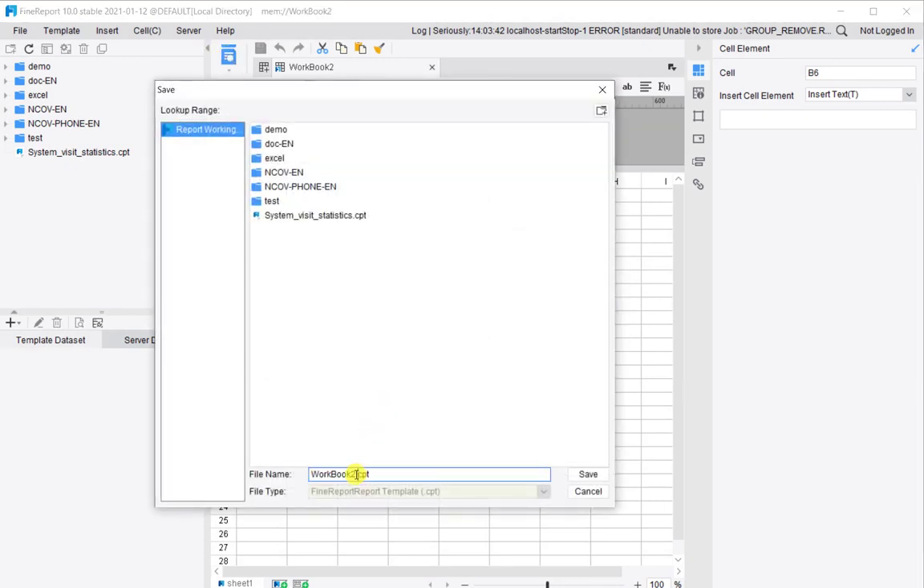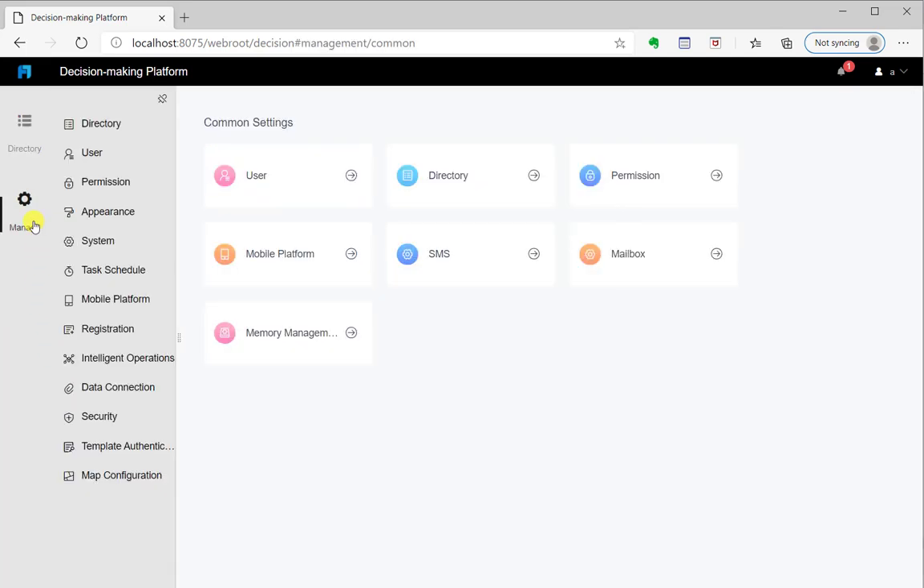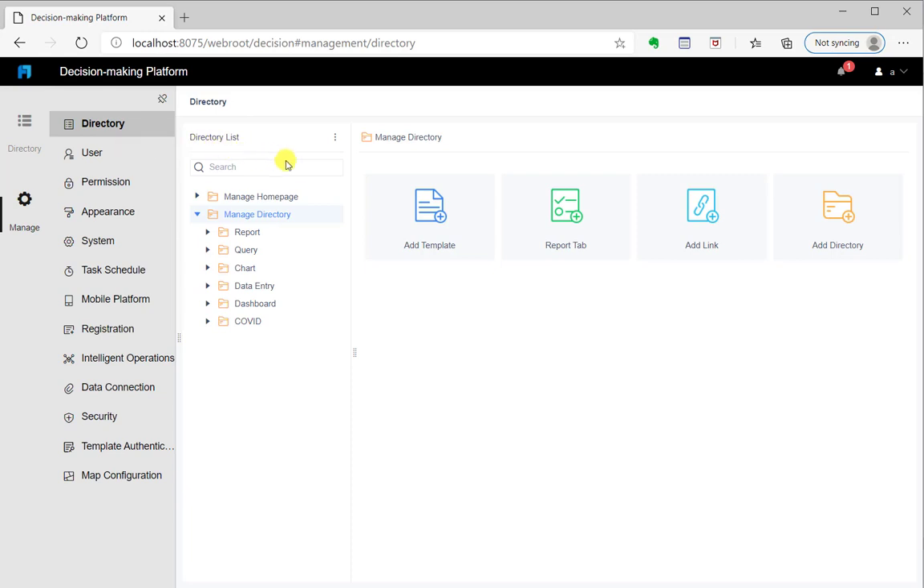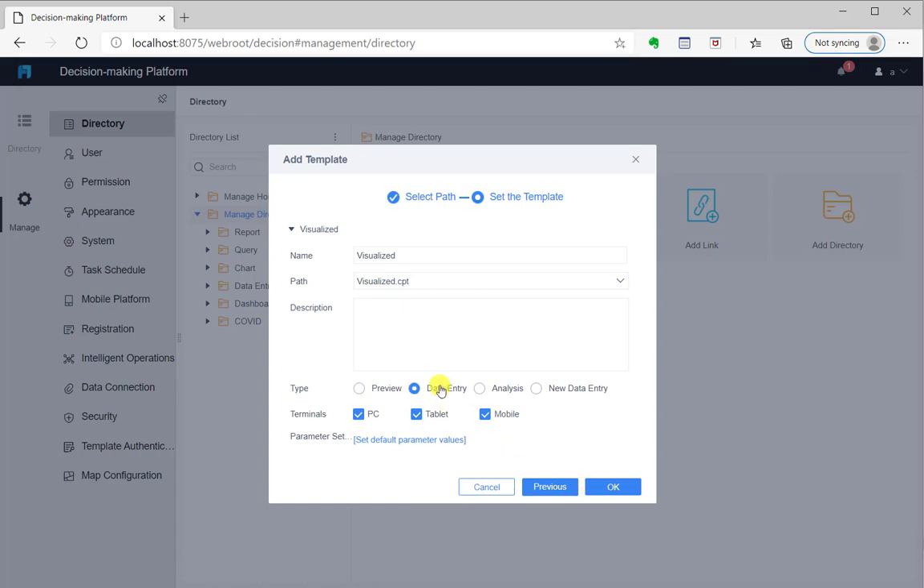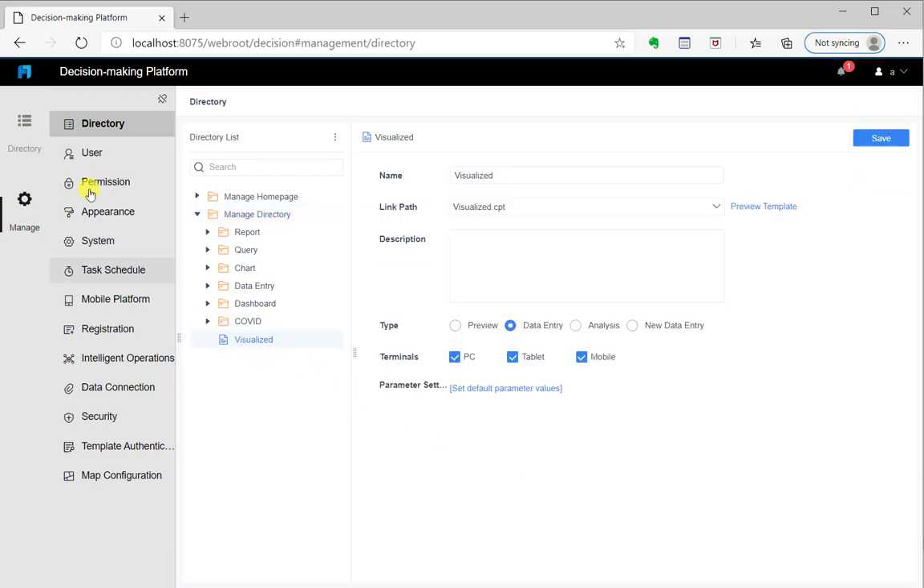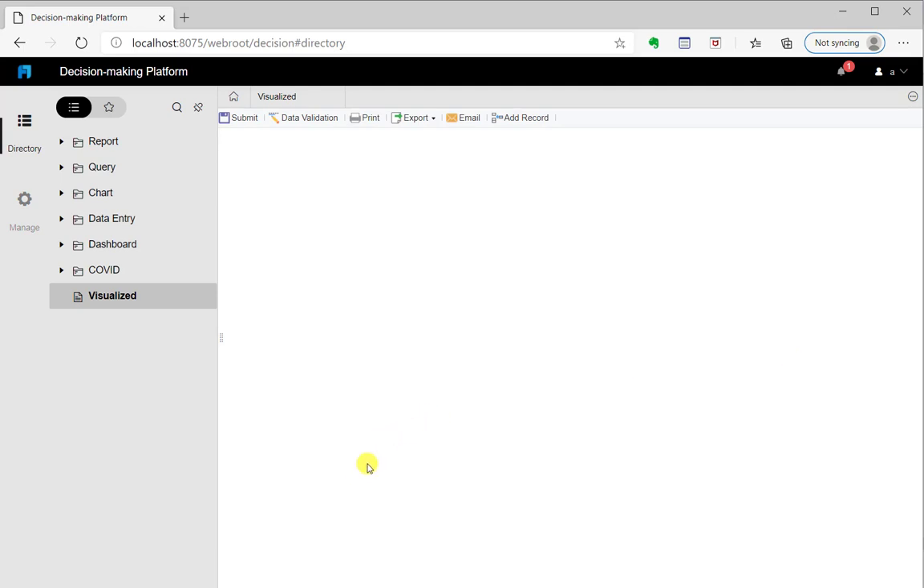First, let's save the template as visualized. Then let's log into the decision-making platform. Add template to the directory. Choose the type data entry. Now let's go to the directory, and we can see there is a template called visualized.